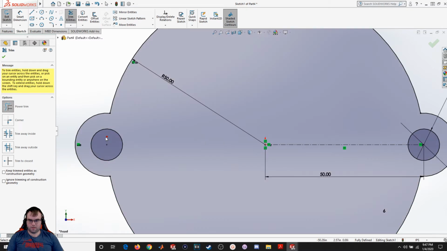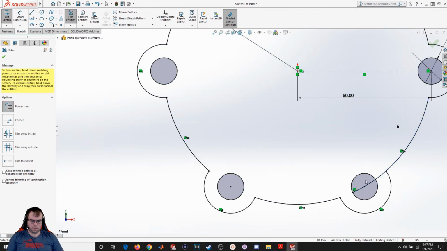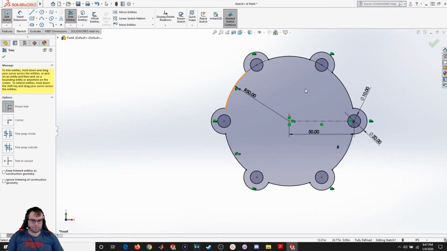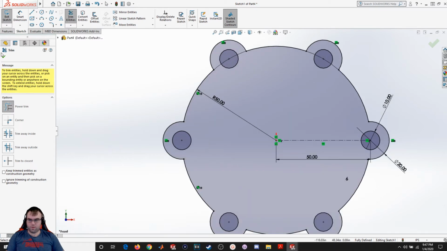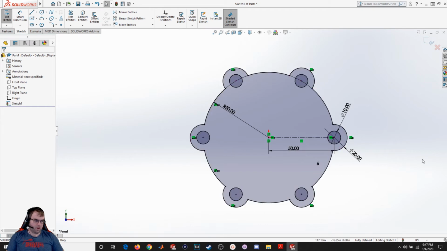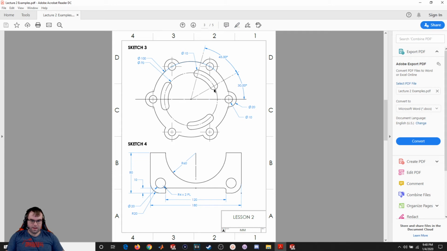Get rid of this, get rid of that, get rid of this, get rid of that. Okay, so I'm good with the outer part now. Now I need to get these slots in here.